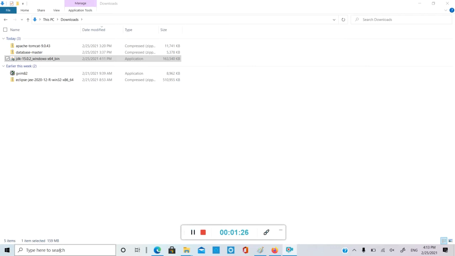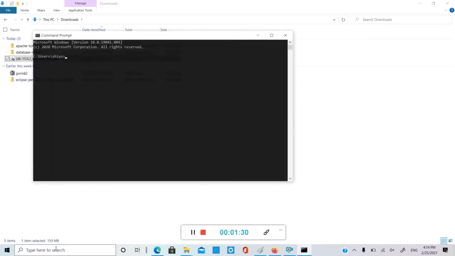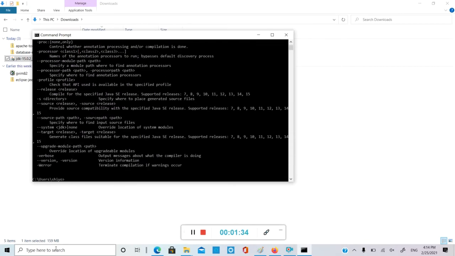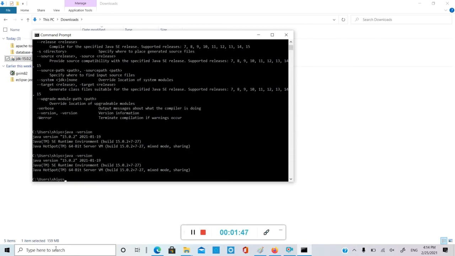After you install it, you can go here. This is a command line. You see CMD, it's going to open a terminal. And if you type javac, now you can see it. The command is, let me see, java -version. It's 15.0.2, and the java version is also over here. So both things are working.